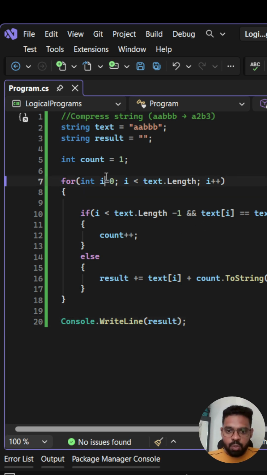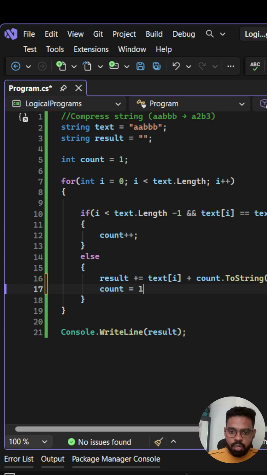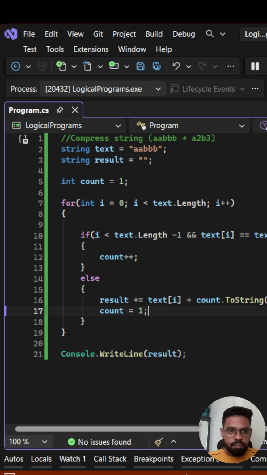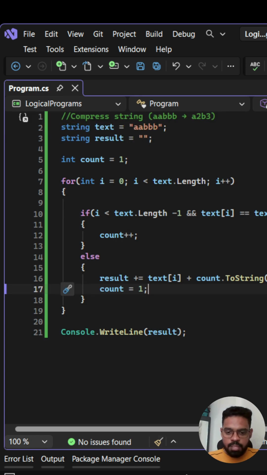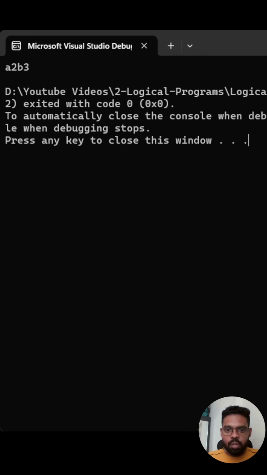Int i equals 0, i less than text dot length, i plus plus. Here we haven't set the counter back to 1. Now let's try to run the application again. Now you can see we have received the correct output, that is A2 and B3.